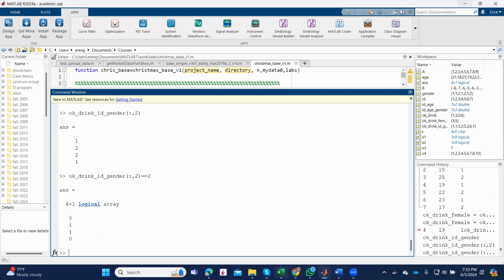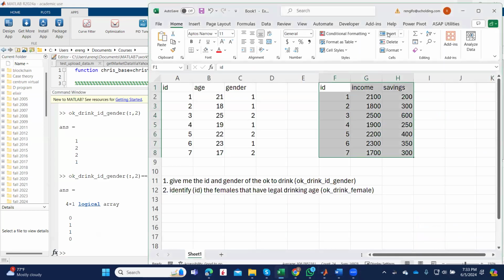Can you please create this new matrix? So at this point, guys, we have had a single data set or database. Now we can have a different database, and the only thing that is in common, and this is normally the case, is the ID. So this database contains age and gender, and this database contains income and savings. Can you type all this part here? And then we're going to be working more.